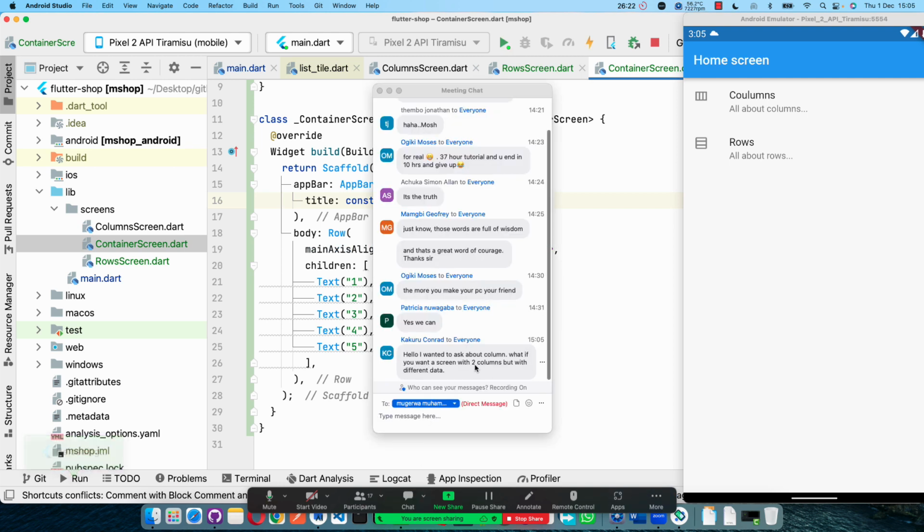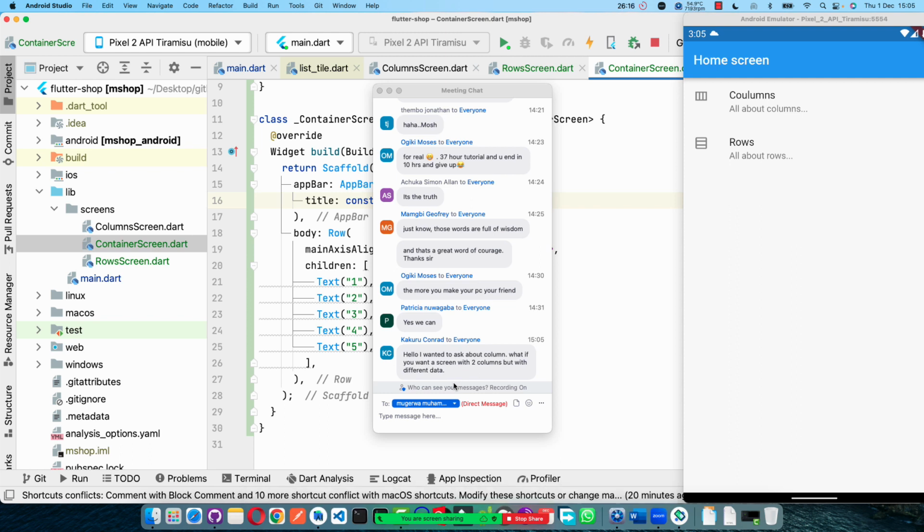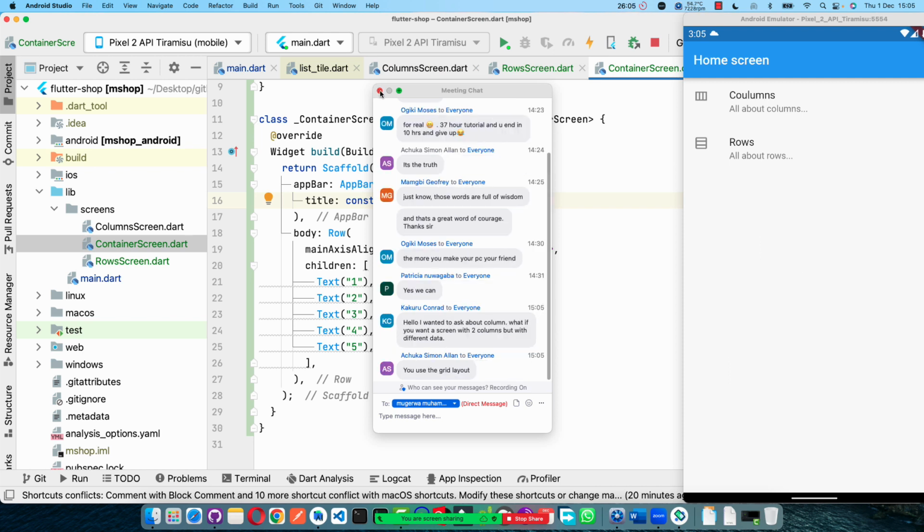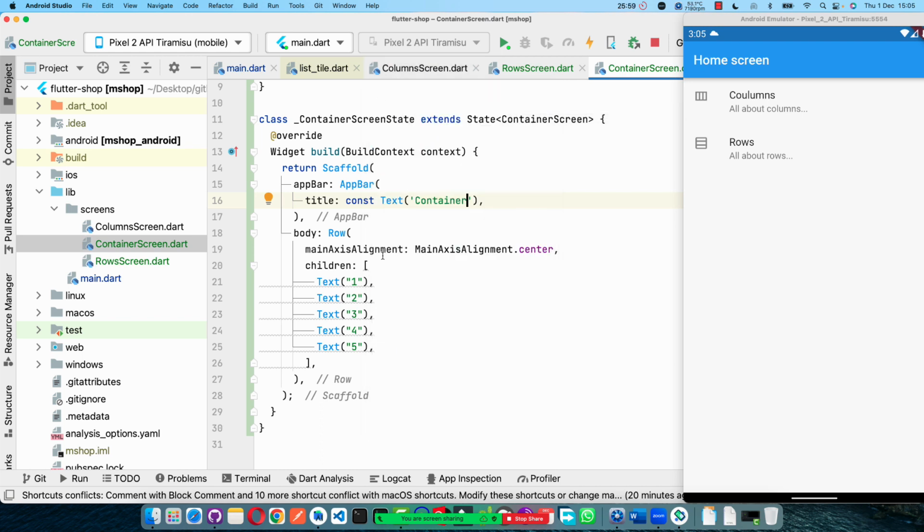See, someone has written in the section: Hello, I wanted to ask about columns. What if you want a screen with 2 columns but with different data? That is your homework. Why do you need 2 columns with different data? Use grid layouts. There are other layouts, grid layouts. You're going to see how you can create even lists dynamically. We are going there. Some of those questions, you'll have to figure out from Google.